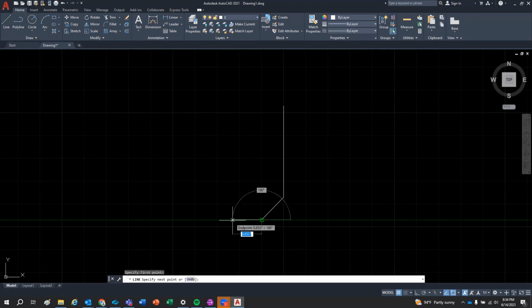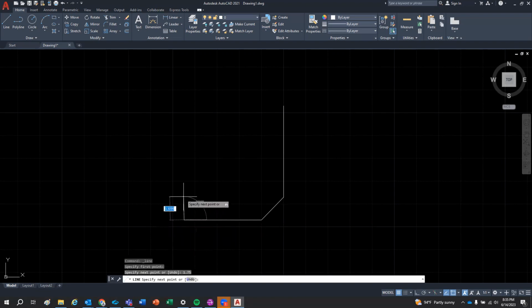You're gonna go over 1.75 from this point. And then up 0.75, over 0.25, back down to here.